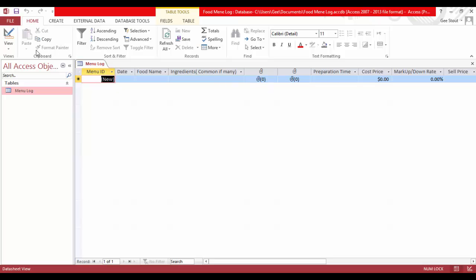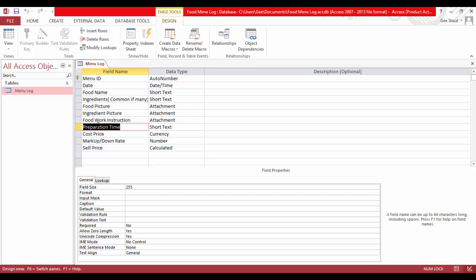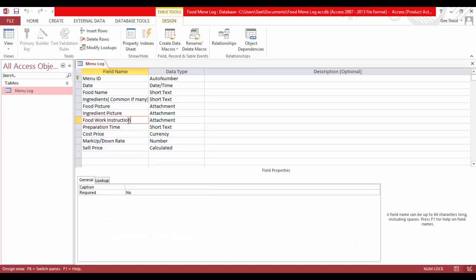Now let's go back here. We copy this food work instruction and paste it right here in the caption and save. Do the same to this one. Ingredients picture, and you paste. Food picture, copy, paste, save.